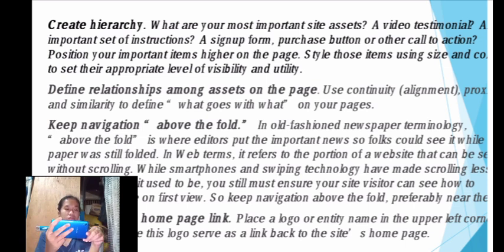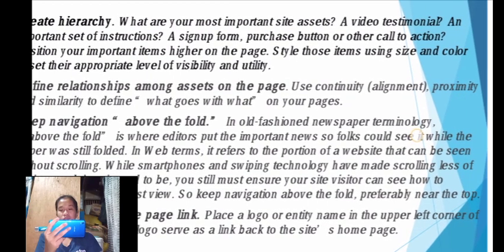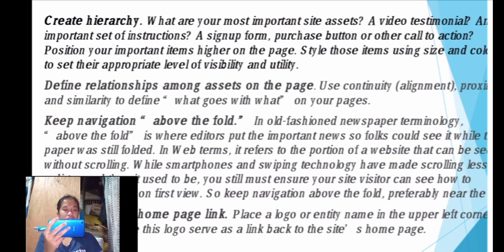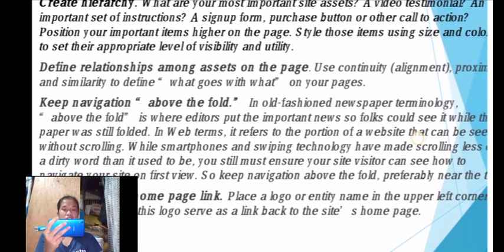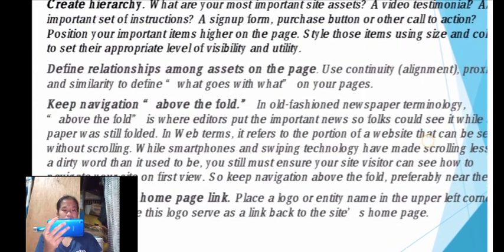Define relationships among assets on the page. Use continuity, alignment, proximity, and similarity to define what goes with what on your pages.